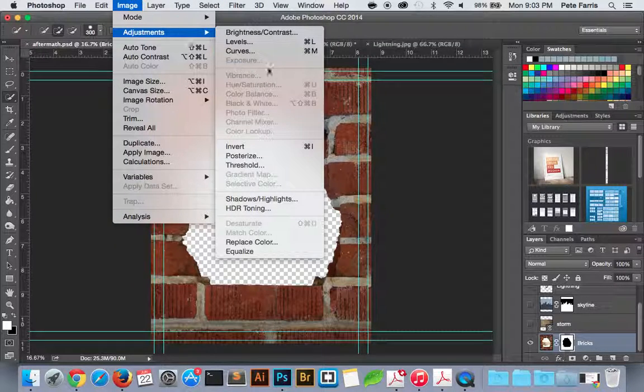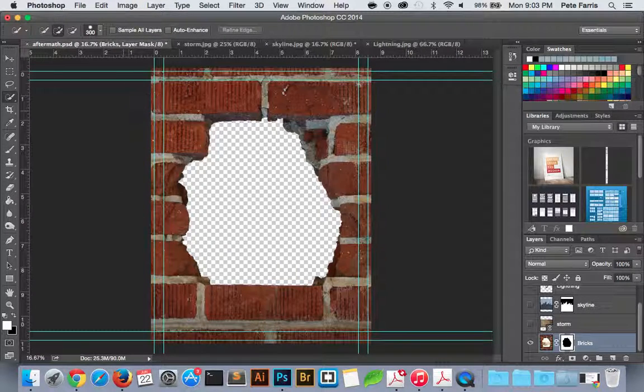Image, Adjustments, Invert. Now when you do that, you see you get your bricks back, clear. And now this is actually a transparent background, so you can actually start to work with all the different layers and the stacking order.